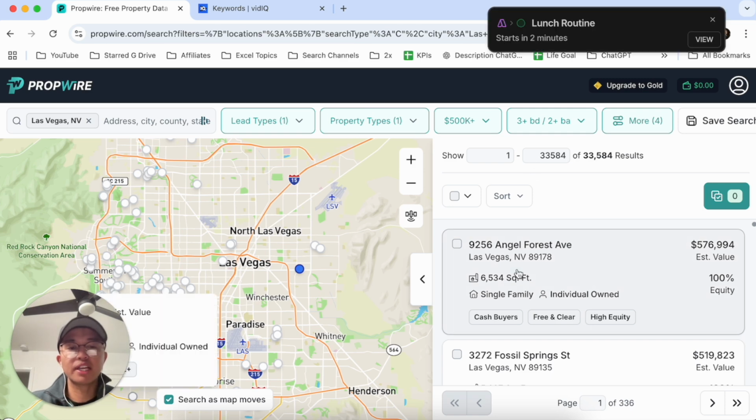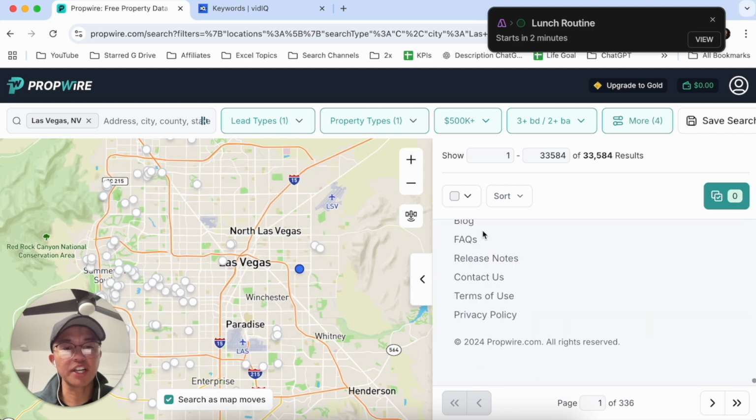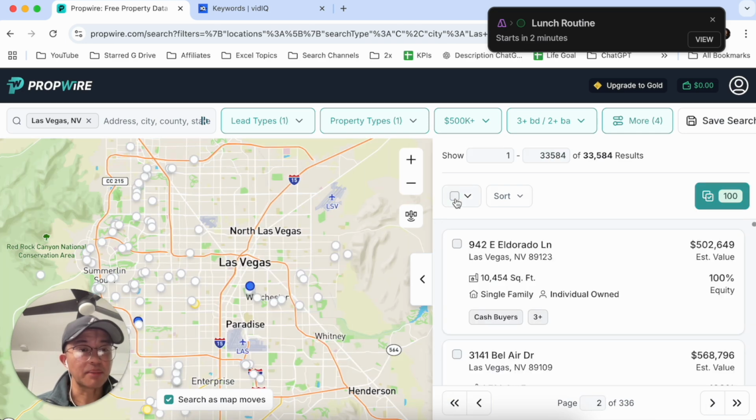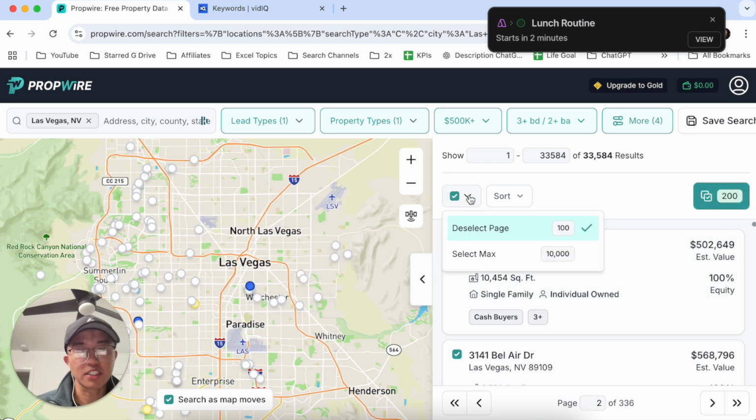Now, in order to select all of these leads that you see here, the way to do this is that you're actually going to go ahead and select this box. And as you can see, you've selected 100 leads here. So you can only select about 100 leads at a time. So the way I do it is I actually go ahead and select this box.